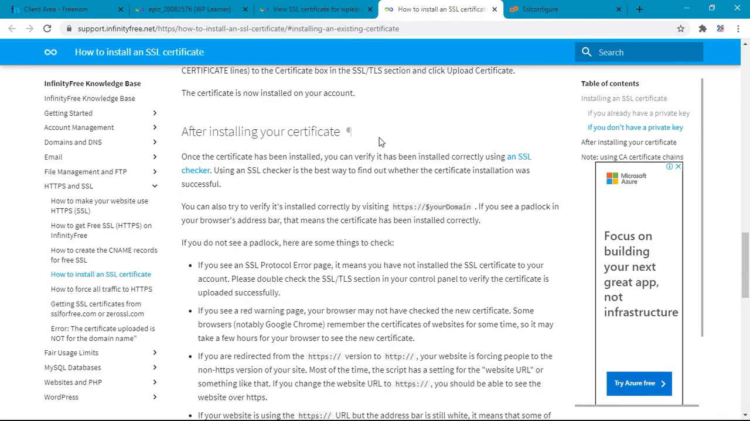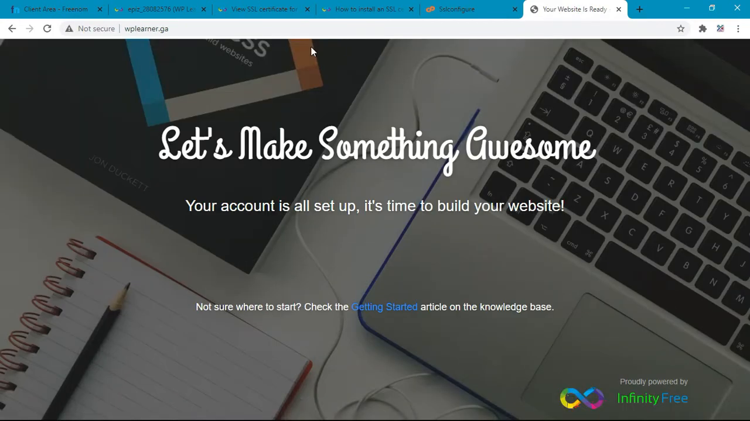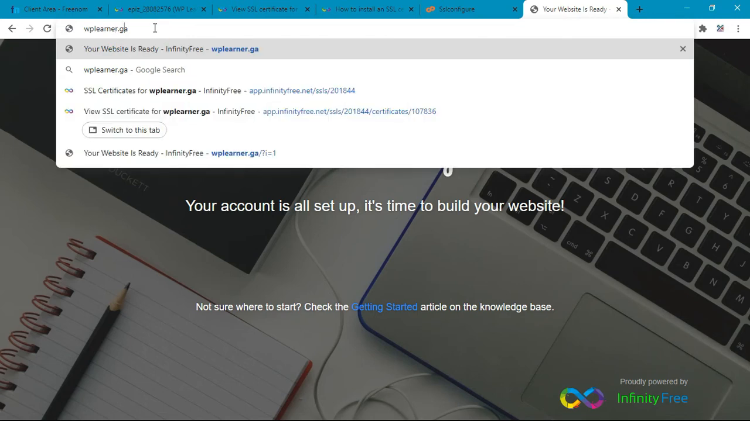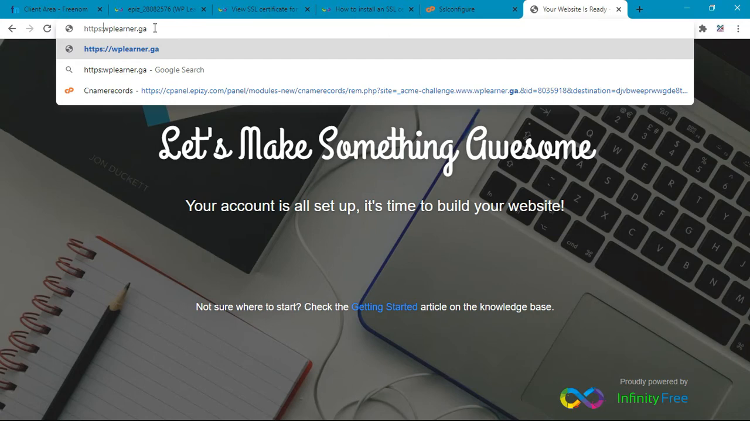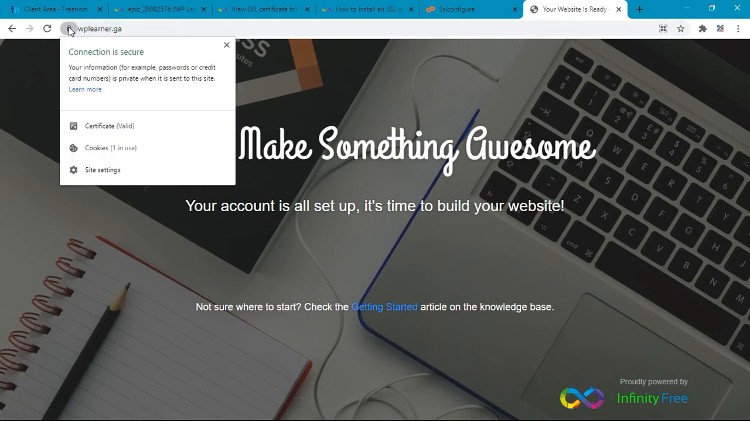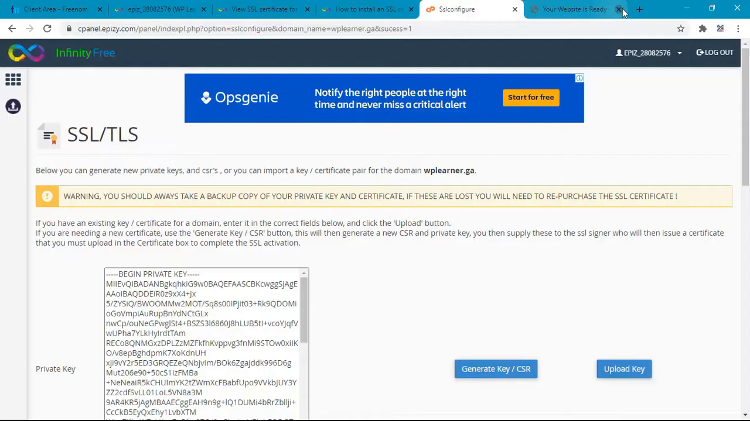Okay, so after installing the certificate, how we can check is by going again to the domain and then typing https in the start, https colon // and see the padlock icon. This means that the certificate has been installed successfully.